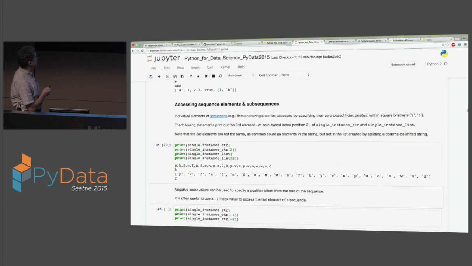So you can see here that the K is the third element here, but when we split it up, F is actually the third element after we split it on the commas.